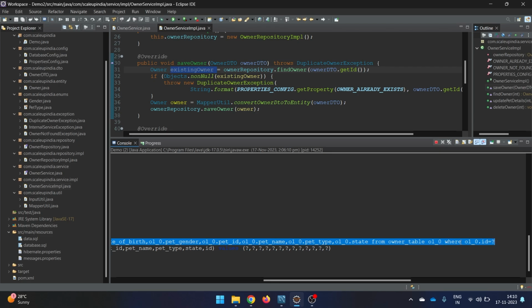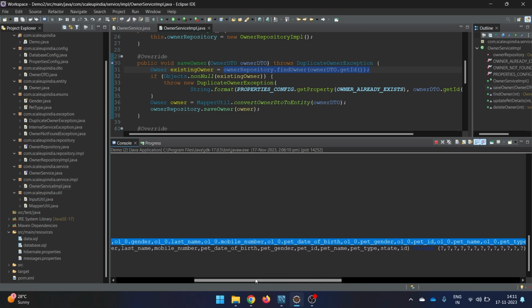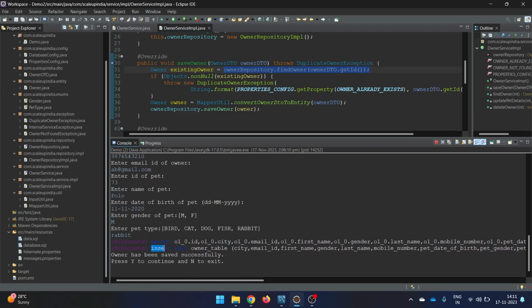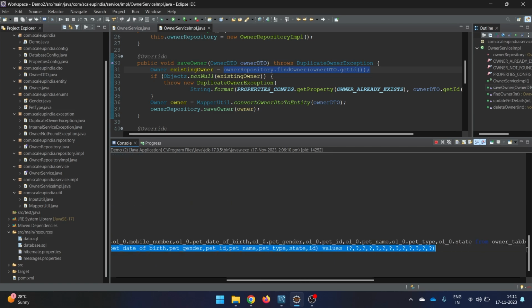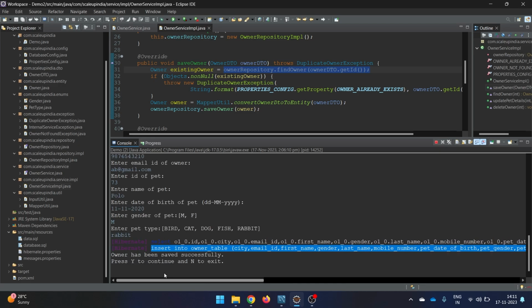And here it is directly saying owner. Now why did this get executed? Because in the service method, first of all we are saying find the owner. Because of this find owner, this got executed. Since the owner was not there, this insert statement got executed. Here it is trying to insert each and every thing, so you can just check this. This way it has executed.